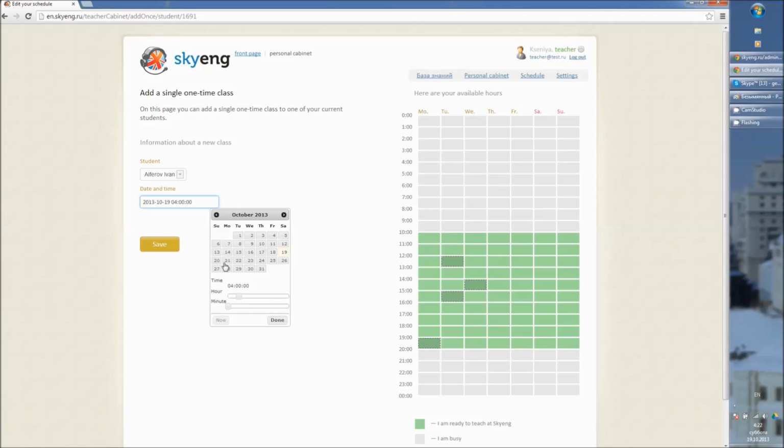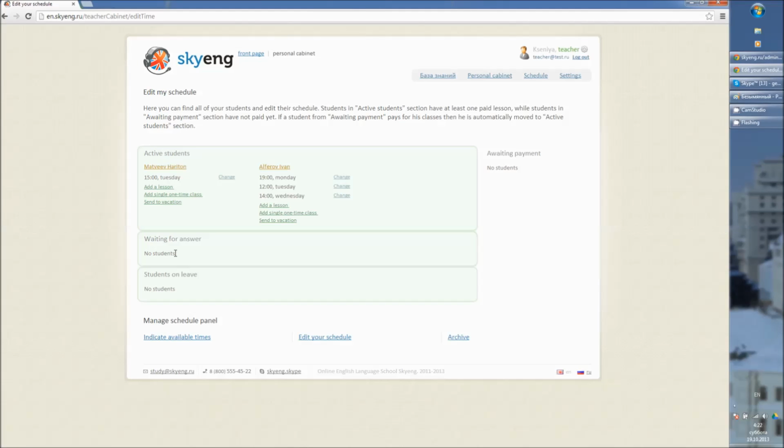Regular lessons are those that you hold every week, regularly. But sometimes you may need just 1 lesson. In this case, you choose a single lesson. Choose the date and time and save it. It may be useful, for example, if your student wants an additional lesson only for this week.